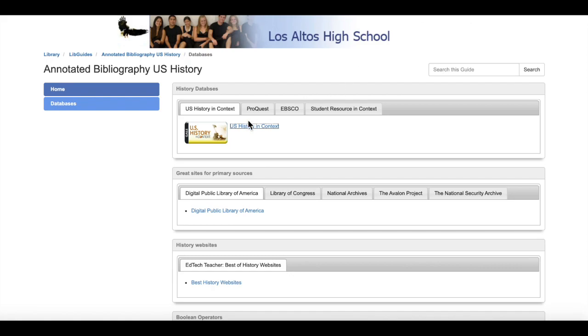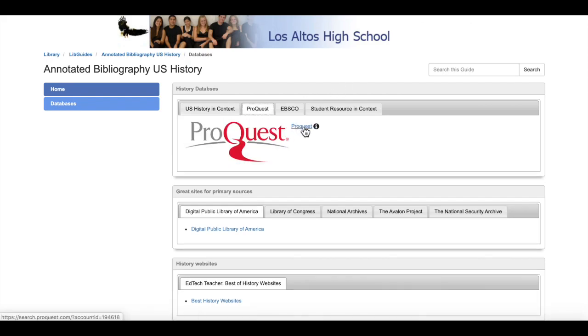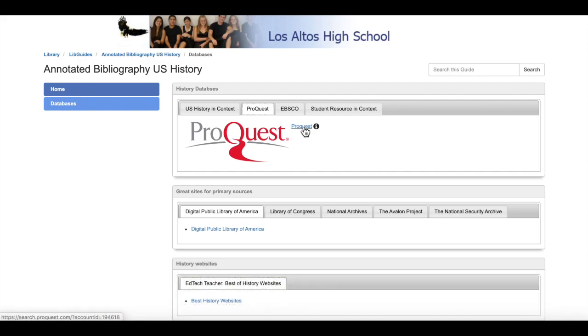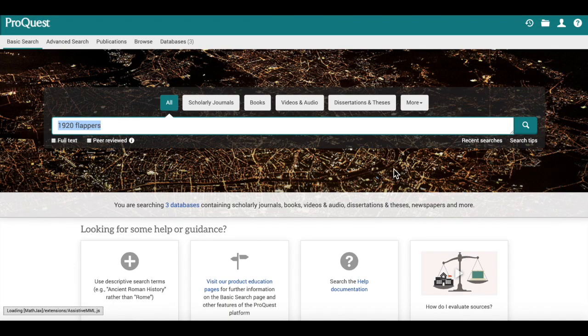Okay, so let's try ProQuest. So ProQuest is a database that's free, but you can only use it while you're at school. So it's tied to the LAHS student Wi-Fi network. But you can save articles to your drive and read them at home if you want to, but you won't be able to access this from home.